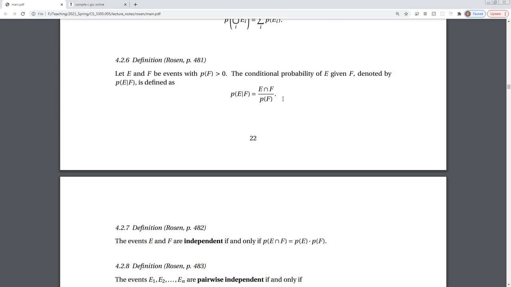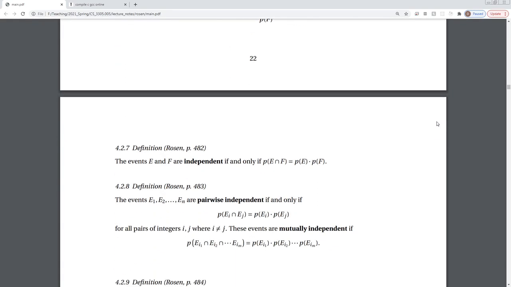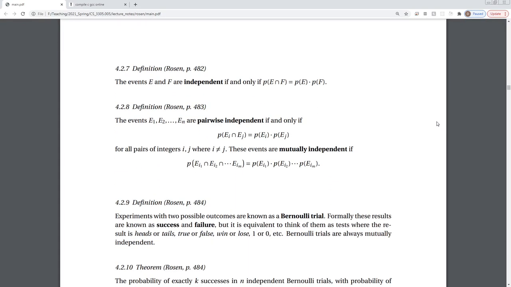You can manipulate this a little bit to see that the probability of F times the probability of E given F is equal to the intersection of E and F. So you can think on it a little bit. See if we come up with an example later on for that.